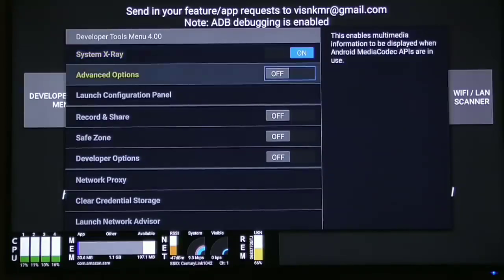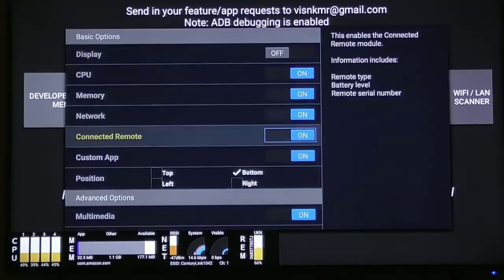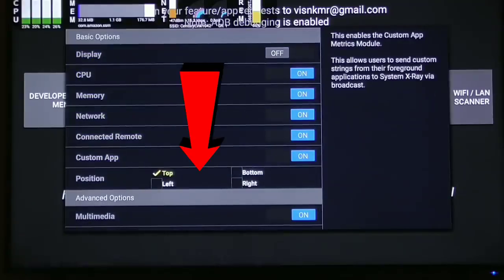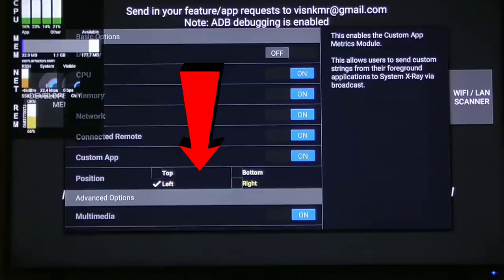Now, here's another thing. If you go down to Launch Configuration Panel and click the Enter button, you can move this around. If you go down here, you can move it to the top, you can move it to the bottom, and you can move it to the left or move it to the right.